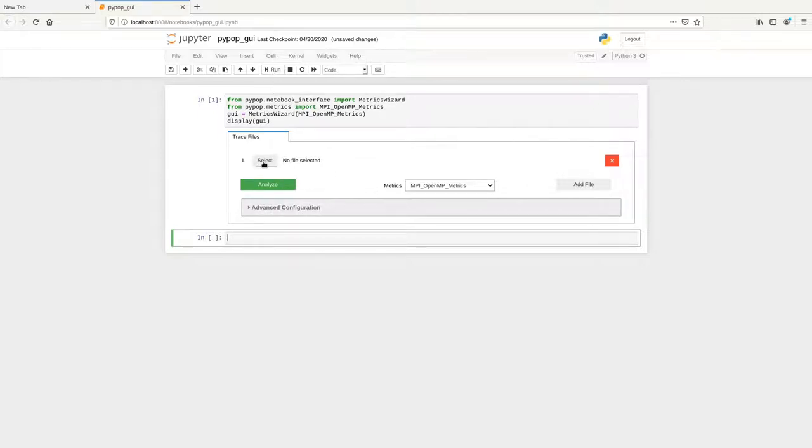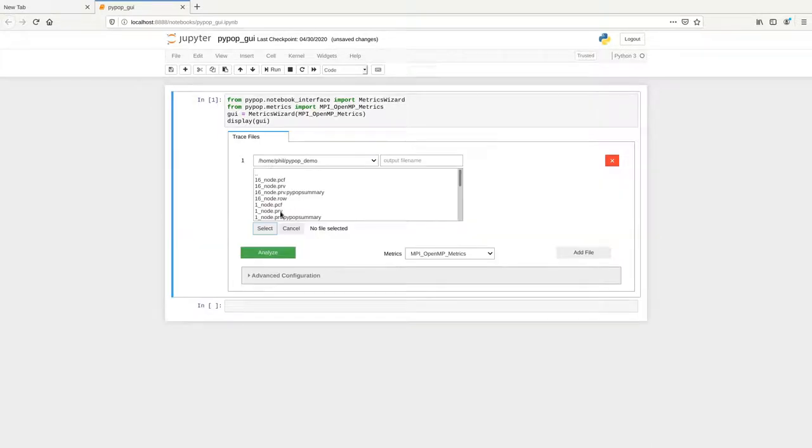So now what we need to do is to load our trace files. If I hit select, it's given me a list here, and because I launched it in the directory that has all our trace files, they're already right here. And I have the PRV files, and I also have the PyPOP summary files, and I can load either. It doesn't matter, because if you load a normal trace file like an Extrae PRV file, PyPOP will automatically check to see if a summary file already exists, and if it does, it will use that.